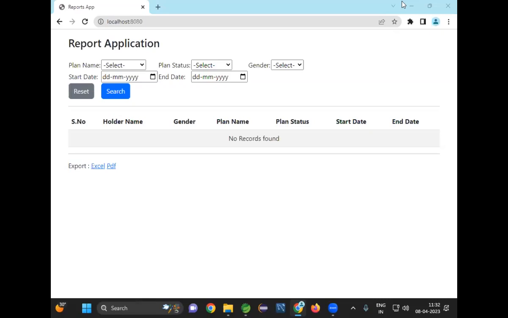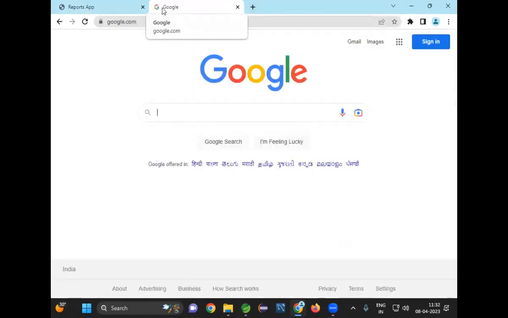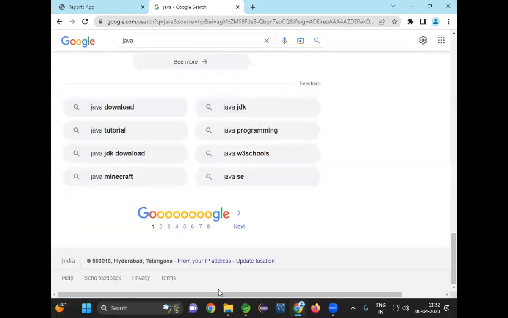What is pagination? You see in Google, when you search for some record, page numbers will come in the bottom. Now I am going to type as Java. When I type something like Java in Google, can you see page numbers are coming? Yes. That functionality also we will implement in the first mini project. Pagination we are going to implement.